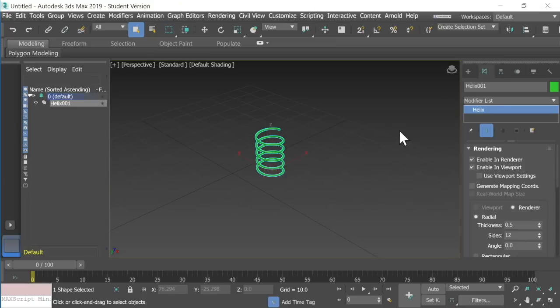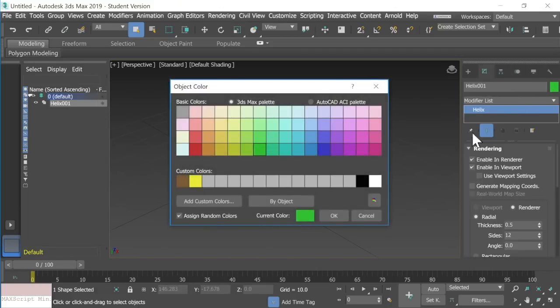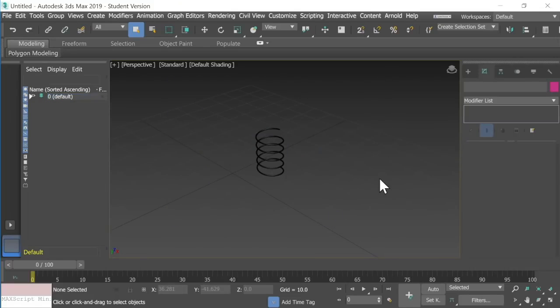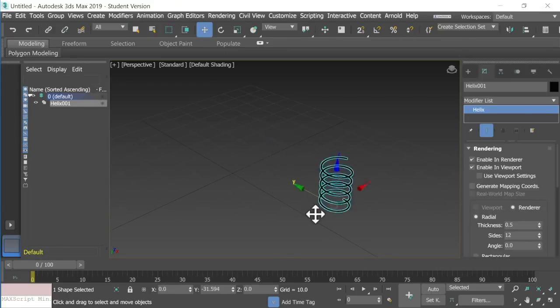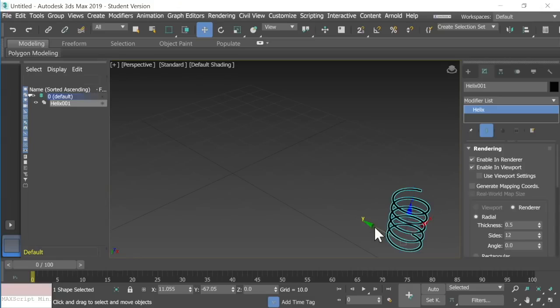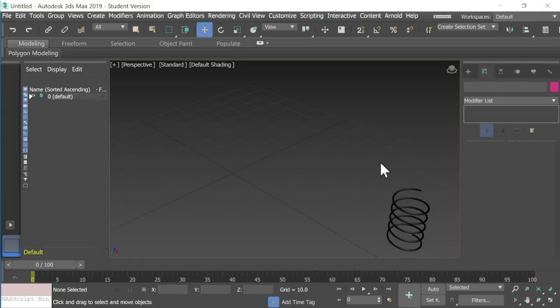But springs usually aren't green, so I'm going to turn that to black. So we can go up here to the color next to helix on the right. Change that to black, hit OK, and there you go. There we have a spring. So let's set this spring aside because we need a mattress. And we could create multiple springs now, but that's going to put a lot more work on ourselves before we have the mattress. So let's go create a mattress.